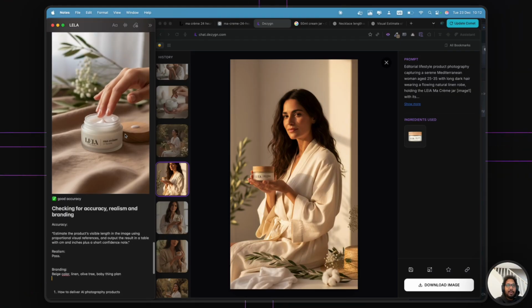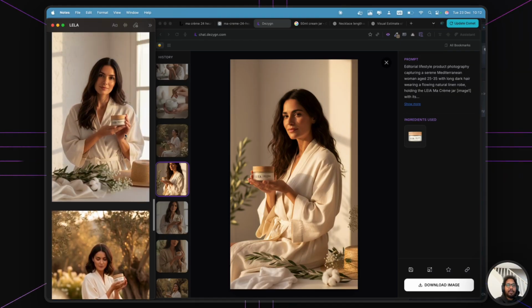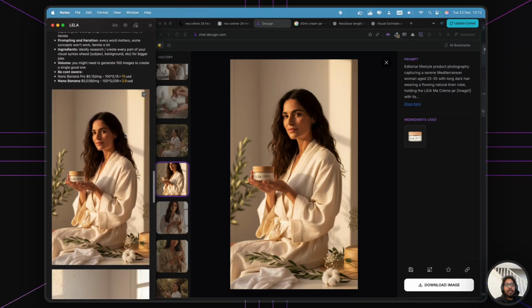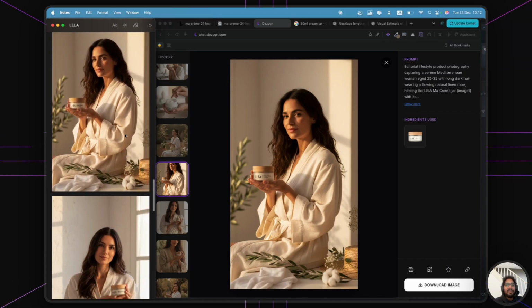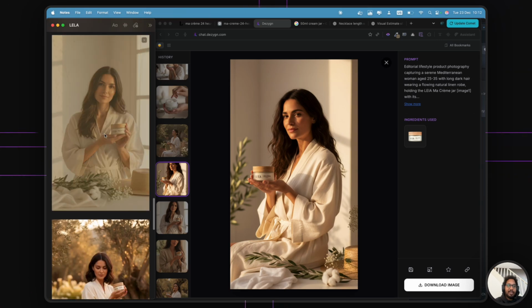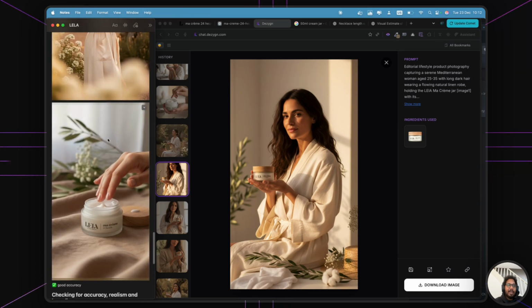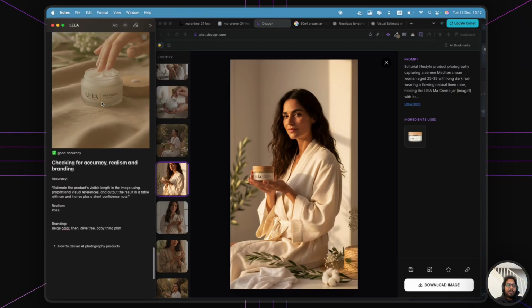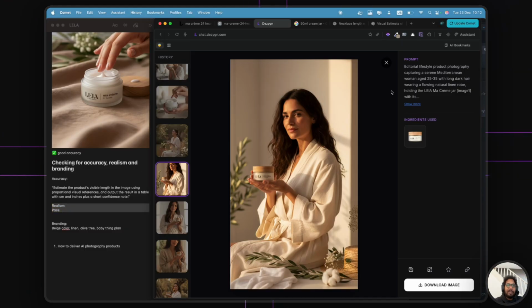As a first test, I would probably send that to the client. I would say, this is the first draft. Tell me if the accuracy is correct. Obviously these ones it's not, but I would refine them and get the accuracy right. Tell me what you think of the realism. Tell me what you think of the branding. And based on that, I can then generate the second set of final images for the client.